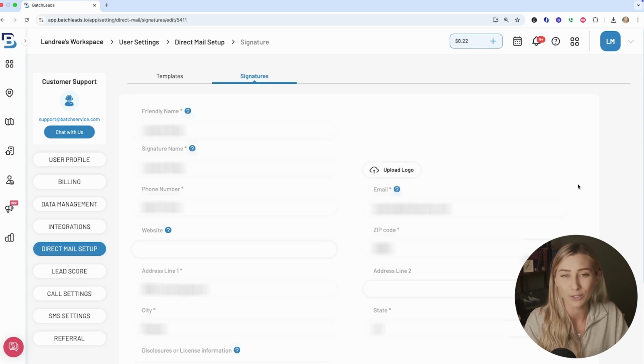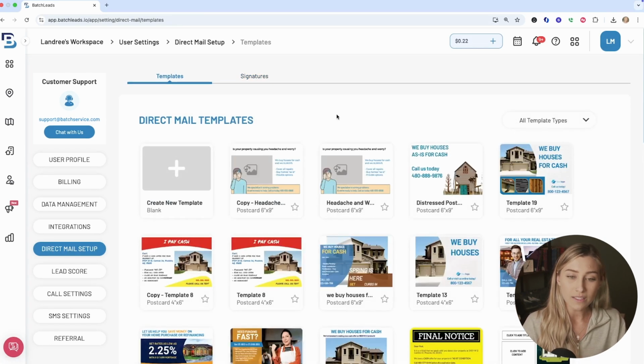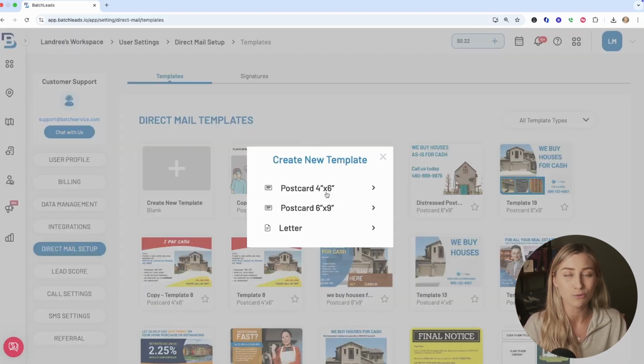You'll have your name, your phone number, your return address, your email address, all of the contact information you're gonna wanna have on your postcards for people to get a hold of you once they get your mail. You can also upload your logo, and after you save that, that's when you can jump into creating your template. So you do have to do that first. So within the template side, you can see that there's an option to create a brand new template. You could do 4x6 or 6x9 postcards or letter option.